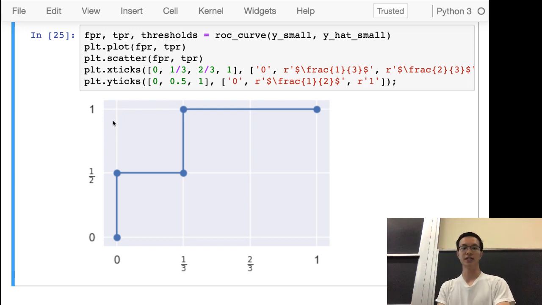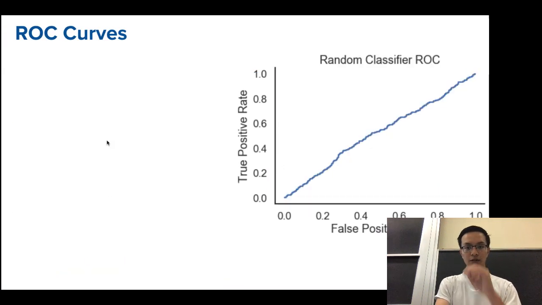And so because of this property, what we'll do is define the metric called the area under the curve. The area under the curve just says compute the area under the ROC curve. And the higher that area is, the better. The reason why it's better is because the best classifier possible will have an area under the curve of 1. It will go straight up and then straight to the right. That's a rectangle from 0, 0 to 1, 1, which has an area of 1. This random classifier has an area of 1/2 because it goes through half of the square.